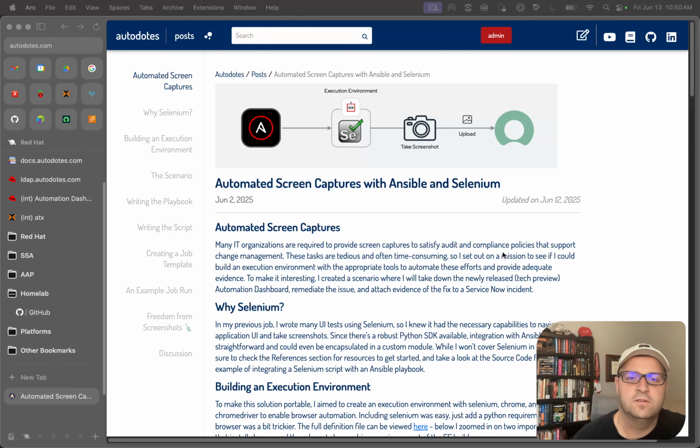Today I'm going to walk through an example using Ansible to automate taking screenshots or screen captures with Selenium. And this example came out of a conversation I was having with a customer, where they're discussing how they could potentially satisfy some of their audit and compliance requirements when they're doing patching processes of mission critical systems and they need to have some form of attestation.